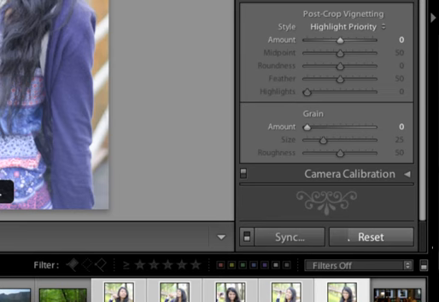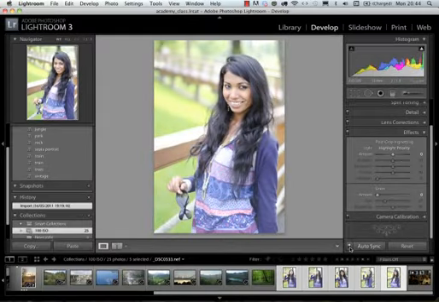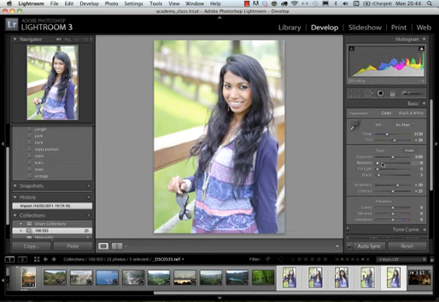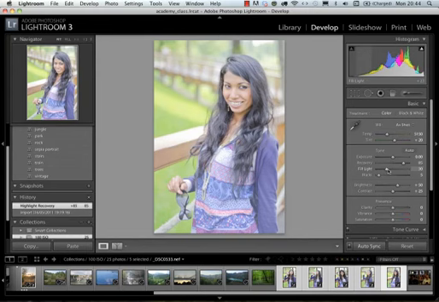So auto sync is now turned on. That means if I make changes to this image, but I keep selected all the other ones, it will be automatically assigned to all the selected images. So let's just see that. I'm going to, first of all, go to basics, and my favorite one is recovery and fill light to start with, so I'm going to do that first.